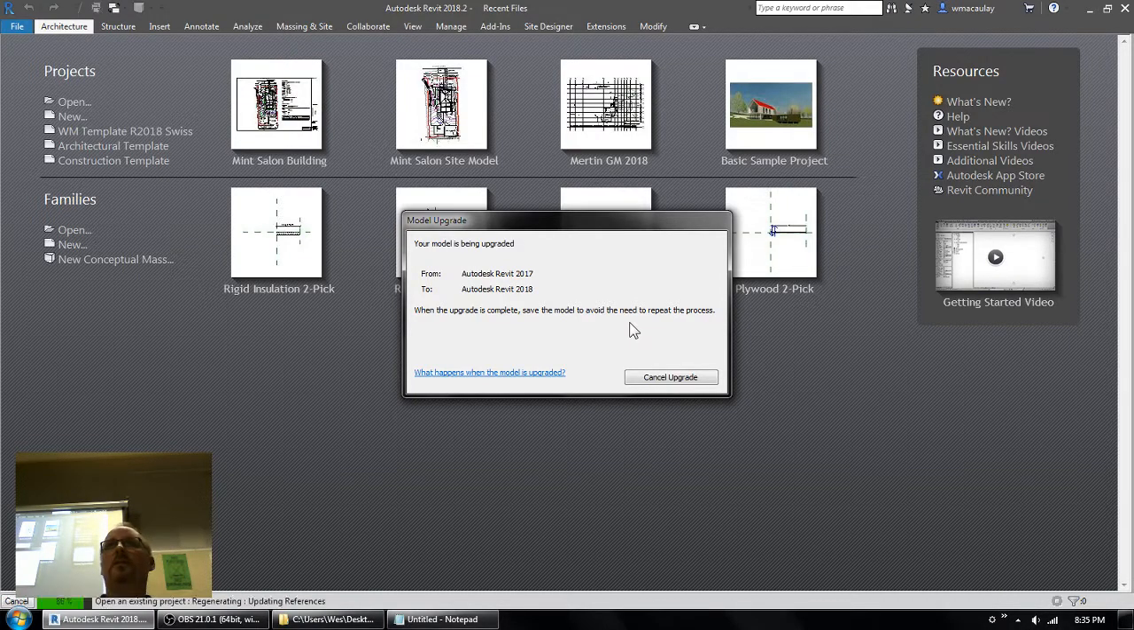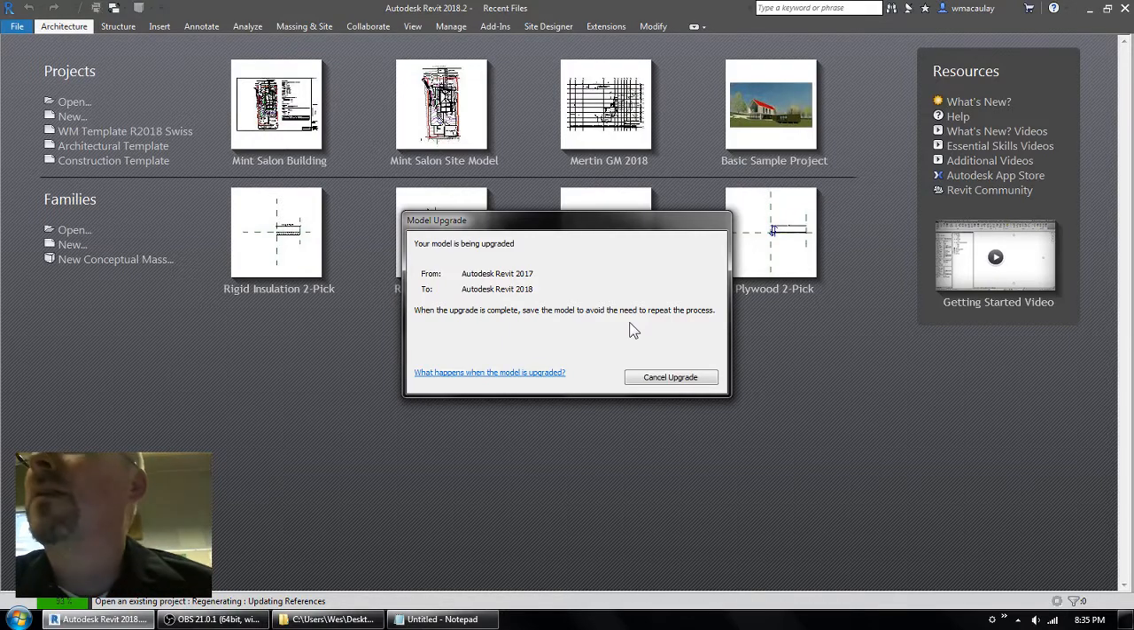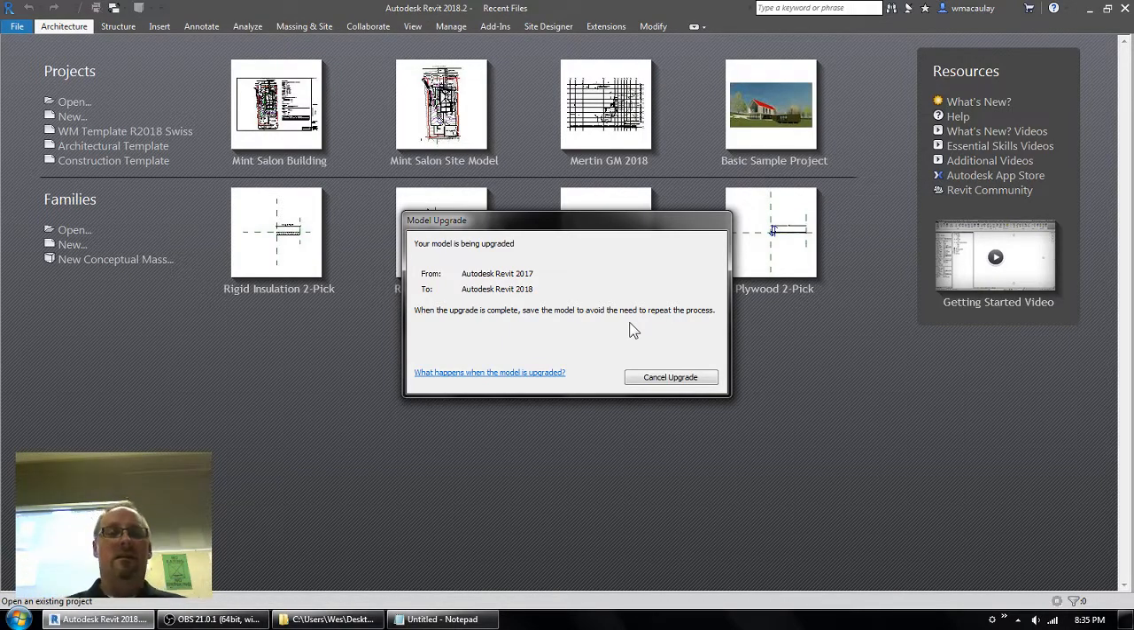So what view templates are meant to do is to help reduce chaos in your workflow. Now, have any of you used layer states in AutoCAD? So you know you can take a series of layers that's on and off in AutoCAD and save that as a layer state. So that's what we're talking about here with Revit.